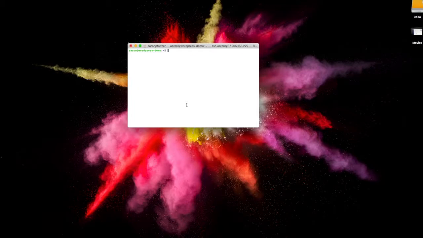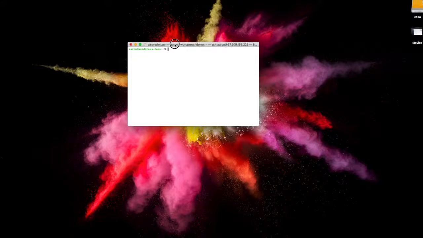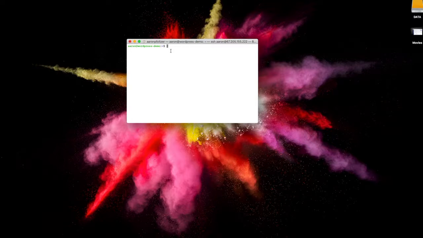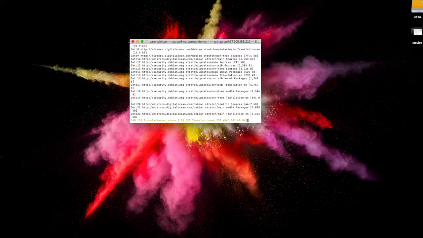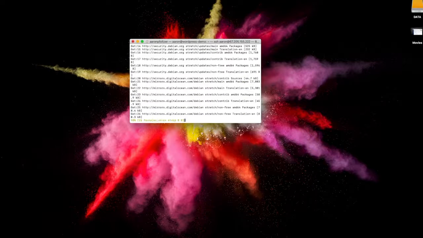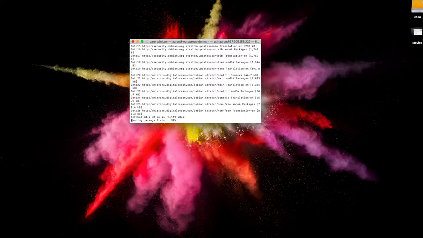Okay, next, now that you have your DigitalOcean droplet spun up and you have an account created, what you need to do is install LAMP. LAMP stands for Linux, Apache, MySQL, PHP. This is what WordPress will run on. Sudo apt update. Type in your password. The first time you use sudo, you'll need to type in your password.